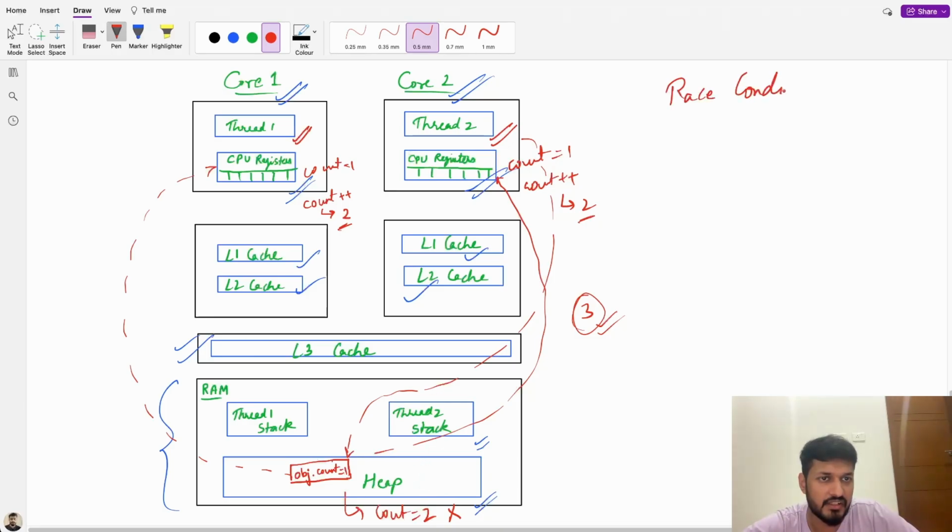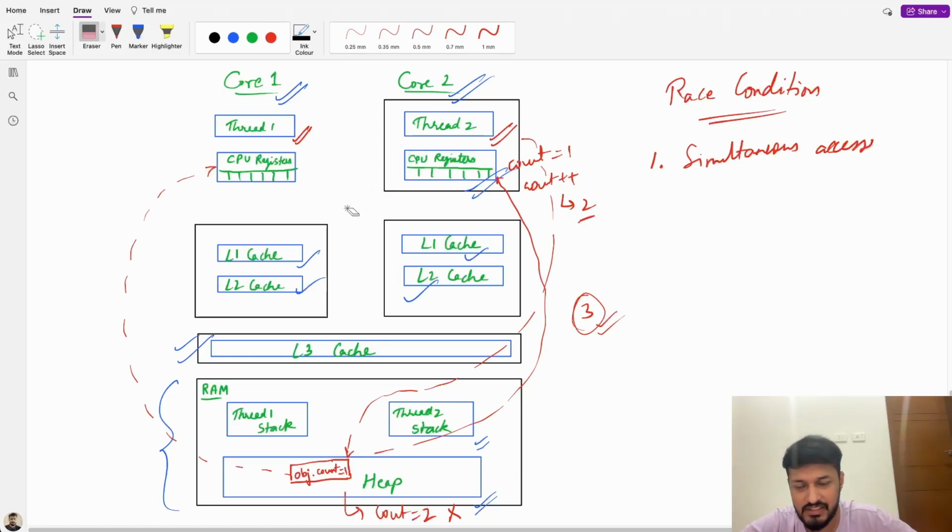Race condition. The first cause is simultaneous access. Okay, now let's look at the second condition. Now suppose, first let's erase this.